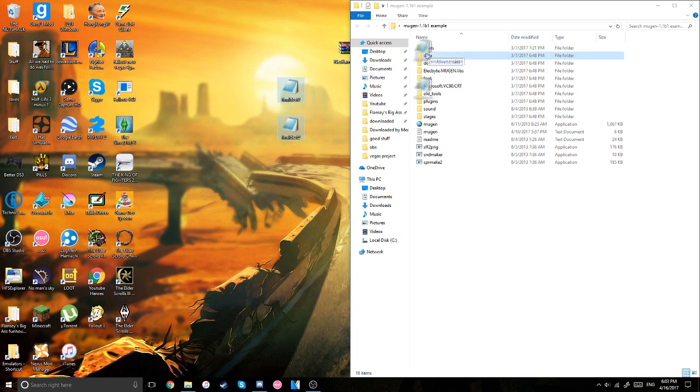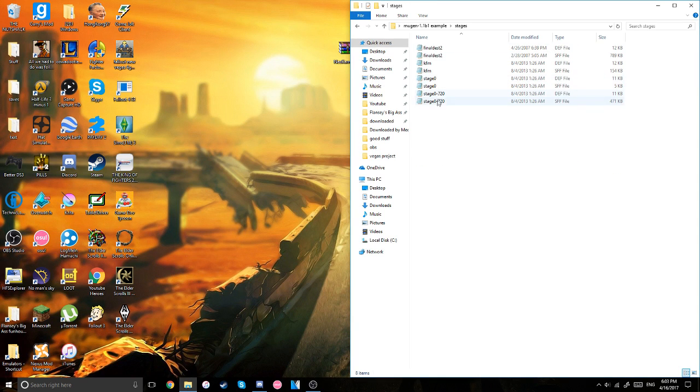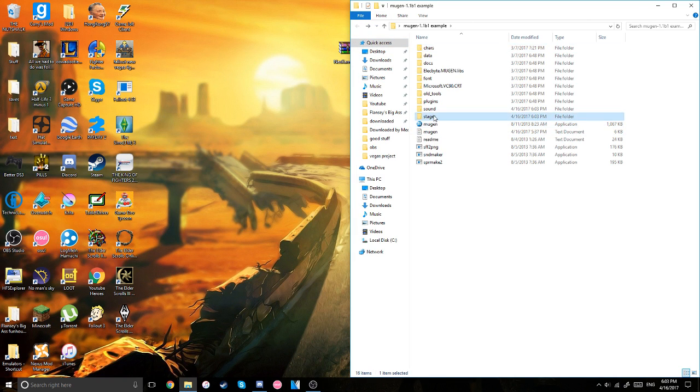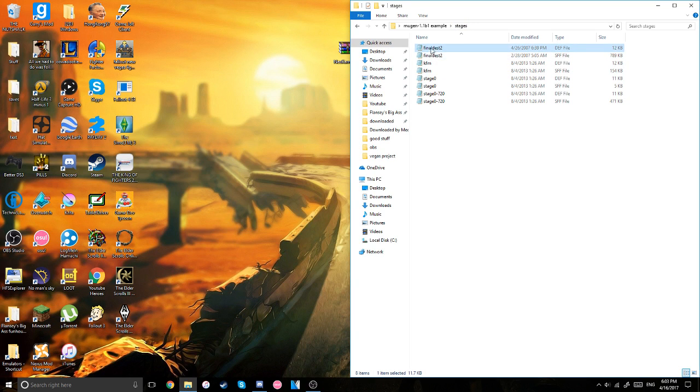And then you're going to take these files and put them in the stages folder. Now, unlike the characters folders, you don't have to put them into their own folders, so you can just leave them out there. But what you need to do is copy the name of the .def file that we're going to need again.